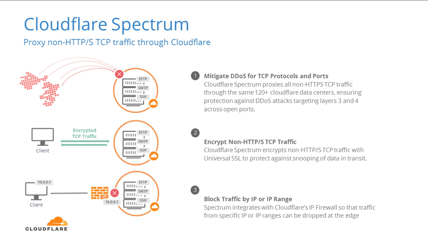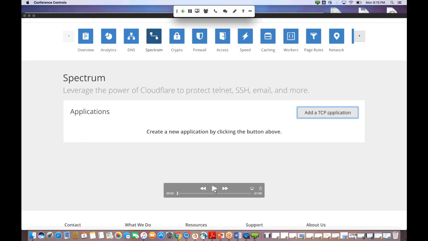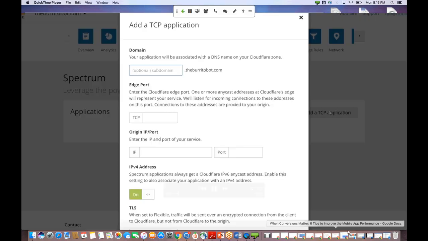Now I've got a demo for this one. It's pretty quick. Let me switch screens again. You should be able to see my screen.